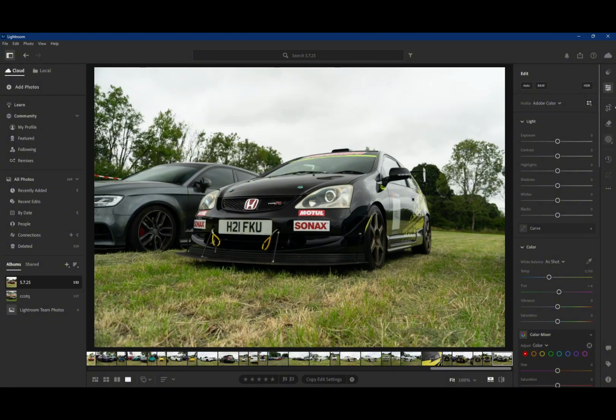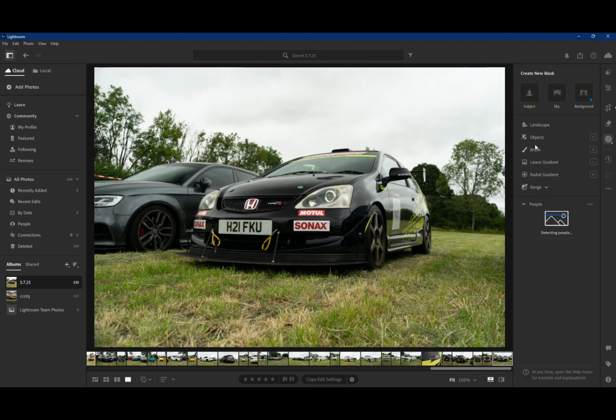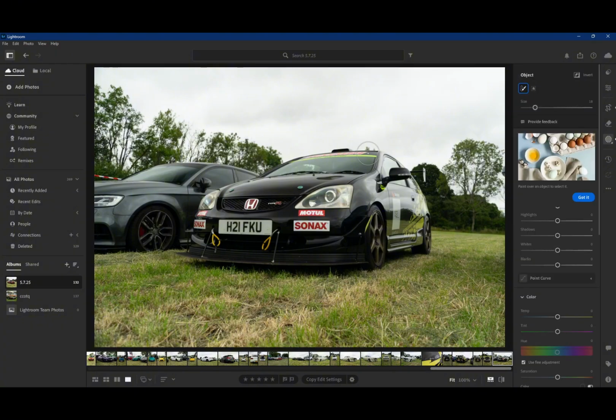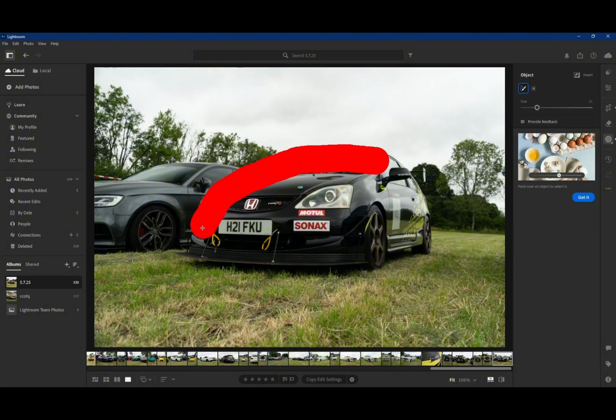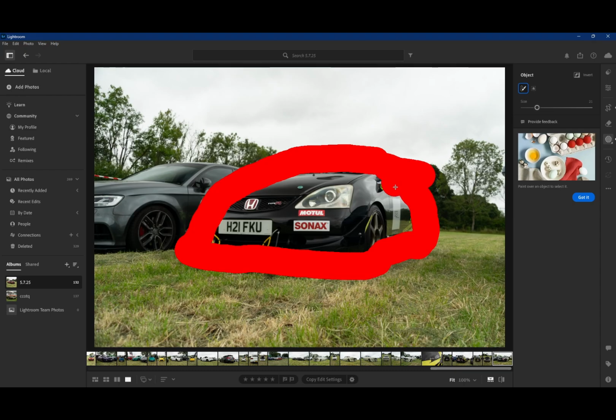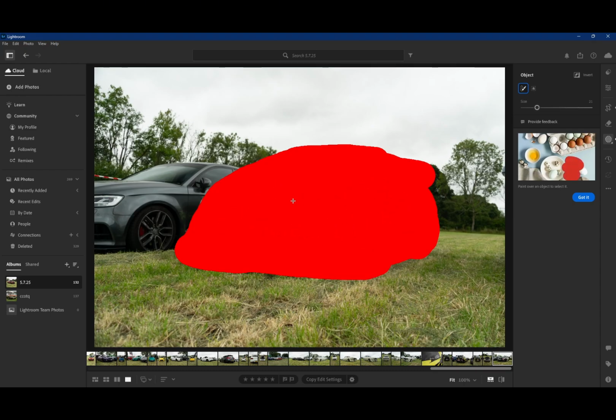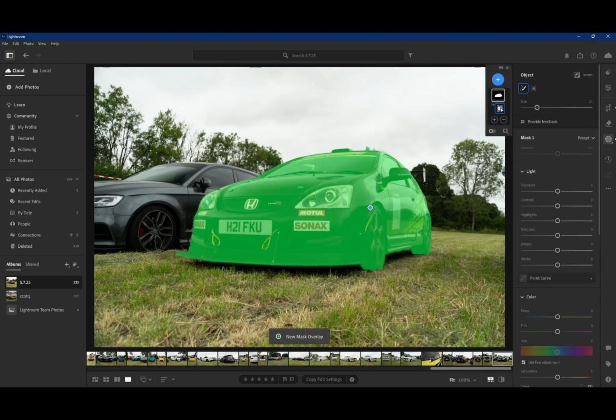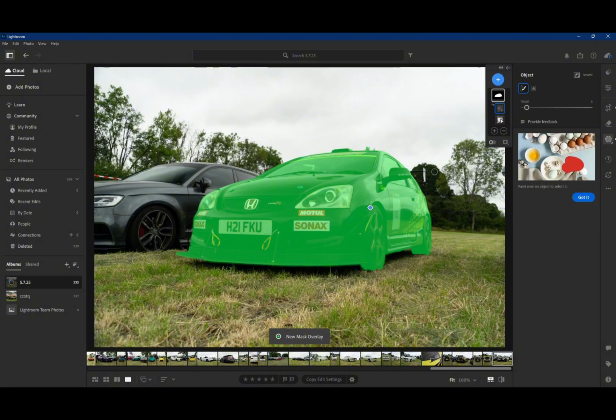Next, I selected masking and then objects and just brushed over the car. Then I noticed I'd missed out on the spoiler, so I added a new object mask and selected it.